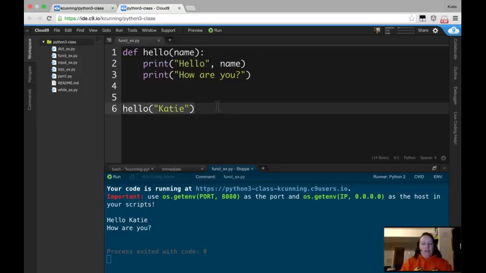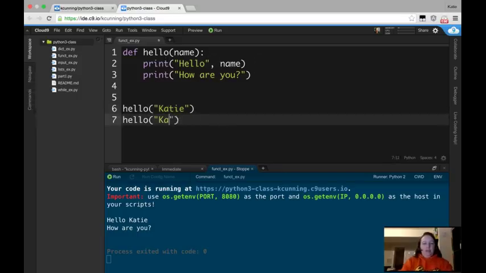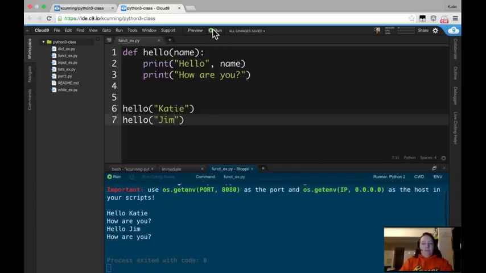If I use Jim, it says hello Jim, how are you? And you notice that it ran it twice. It said hello Katie, how are you? Hello Jim, how are you? And that's one of the beauties of functions, is that you can use them multiple times, and in this case you can even change what it does slightly.